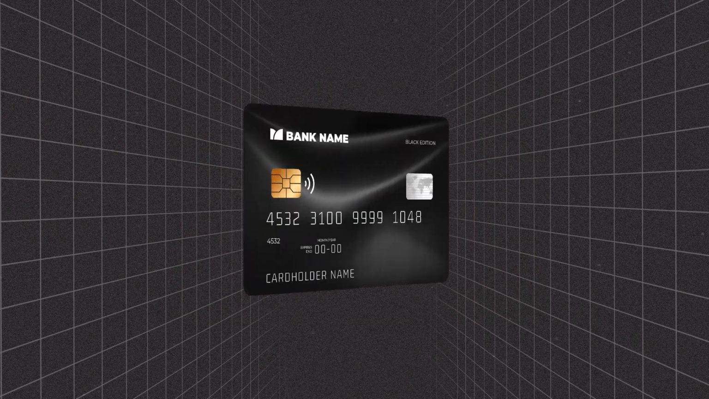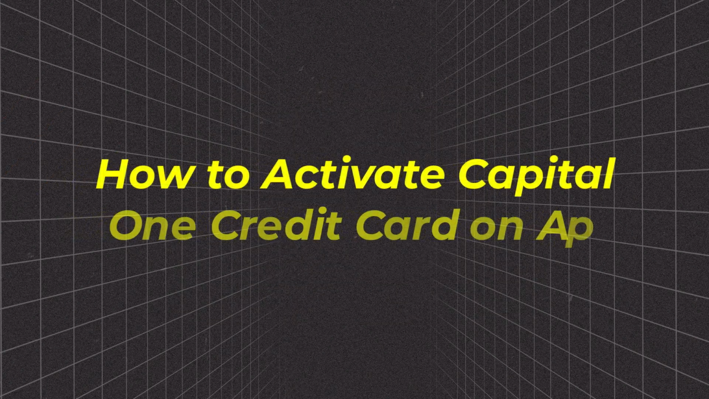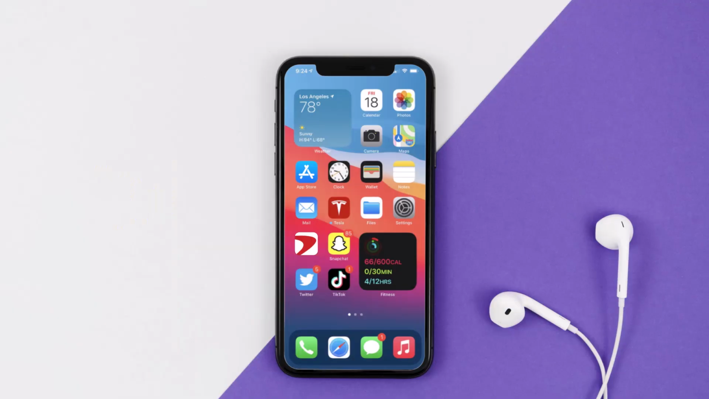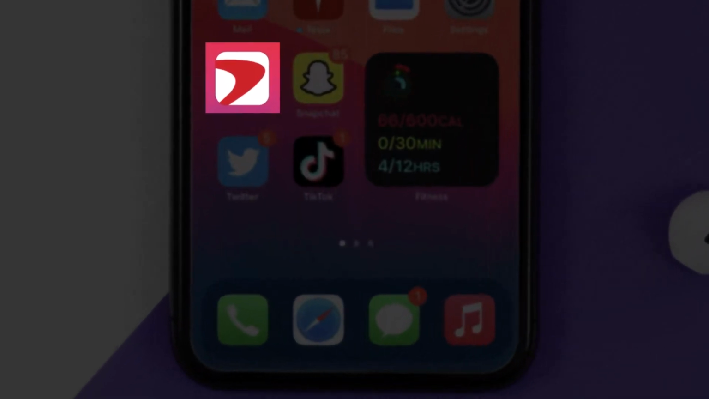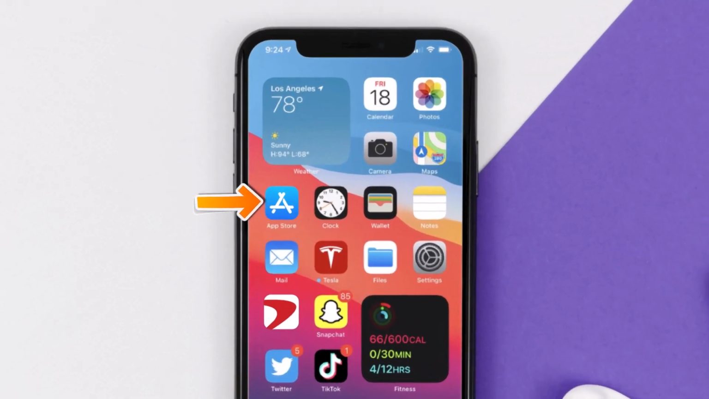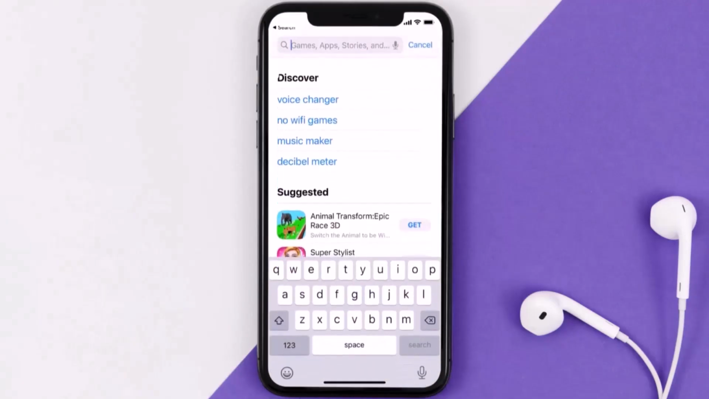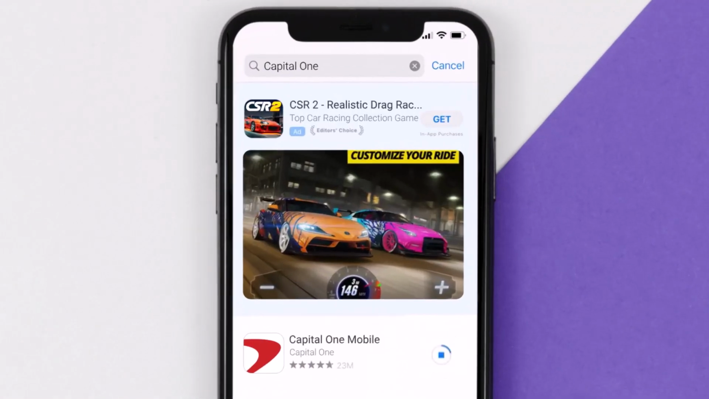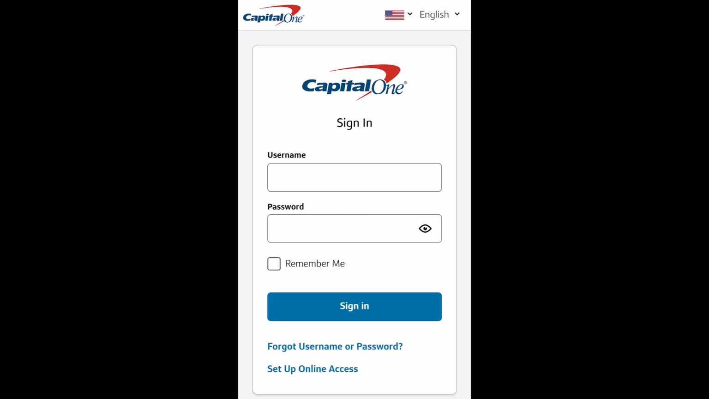In this video, I'm going to show you how to activate a Capital One credit card. First things first, you'll need to have its official mobile app installed on your phone. If you haven't downloaded it yet, just head to your App Store or Google Play Store and install the official app. Once the app is installed, open it up and log into your account using your login credentials.